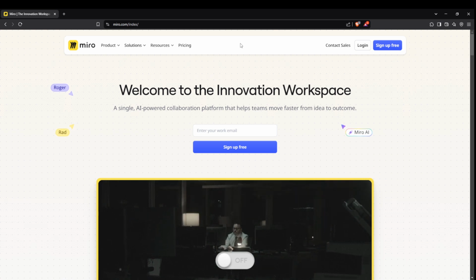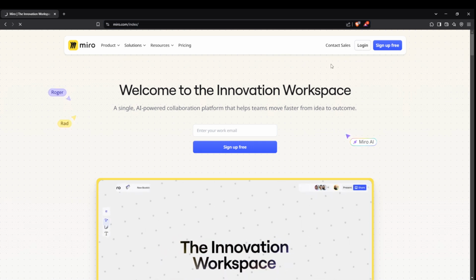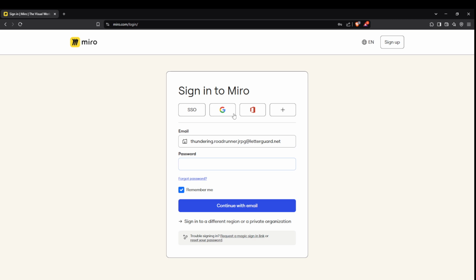First, you'll want to head over to the Miro website. Open your web browser and type in miro.com. Once the homepage loads, look for the login option, typically located at the top right corner of the page. Click on it and you'll be directed to the sign in page.